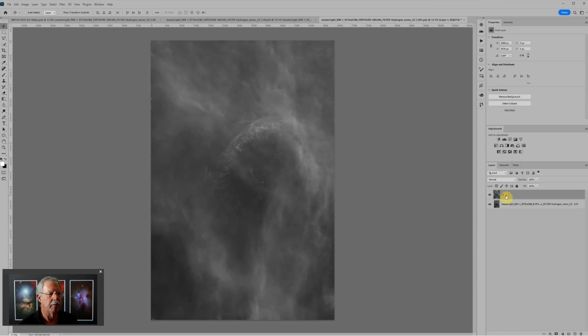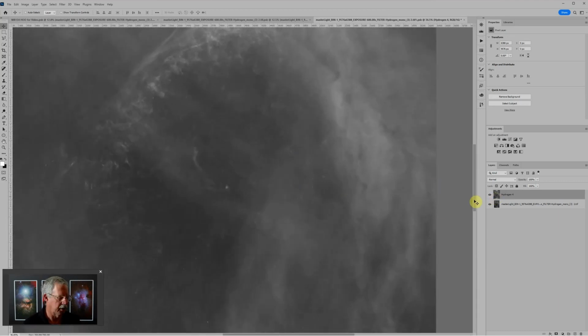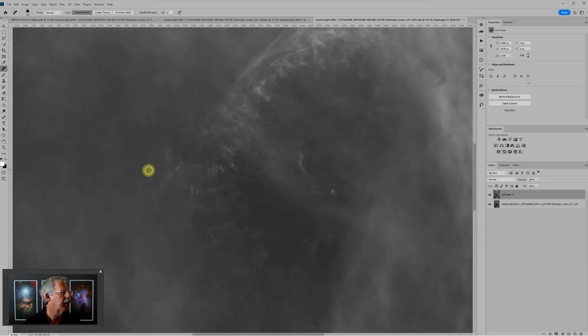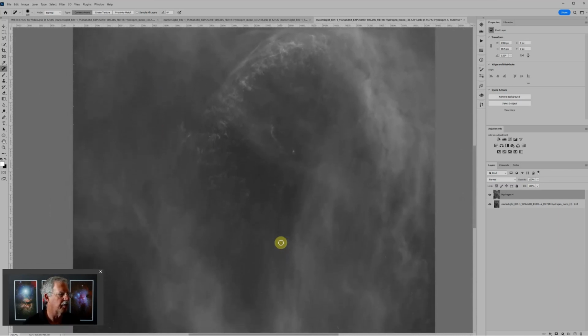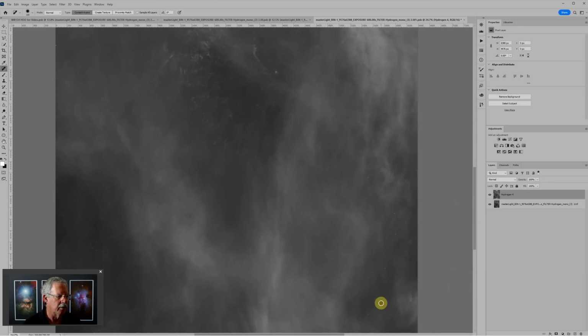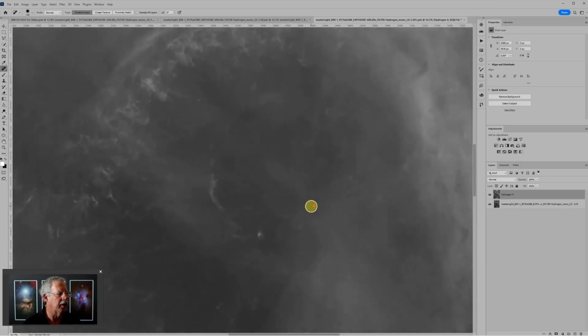So let's just rename this Hydrogen 4. And we'll take a quick look to see if there's any cleanup that we want to do. Looks like there's some here. So we'll just grab the spot healing brush and clean up some of these artifacts. There's not too many because the hydrogen filter generally gets the most exposure. Hydrogen is by far the most common gas in the universe. So most of the time, hydrogen is going to be your strongest signal. Not all the time, but certainly most of the time. And the stronger the signal, the less artifacts you get from star removal.